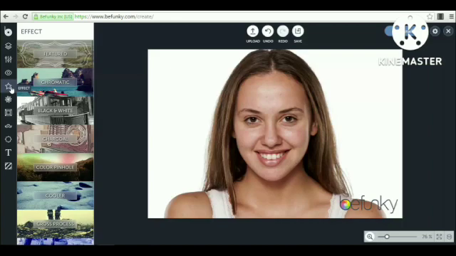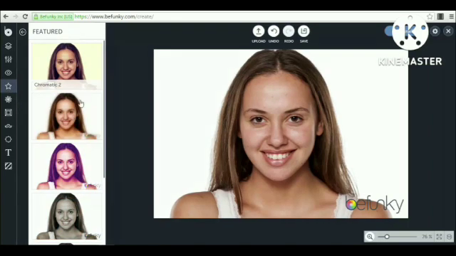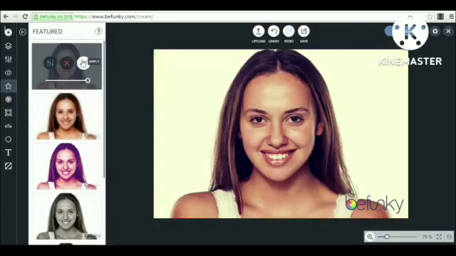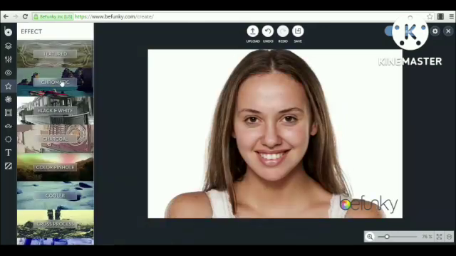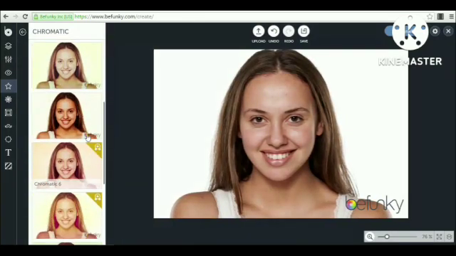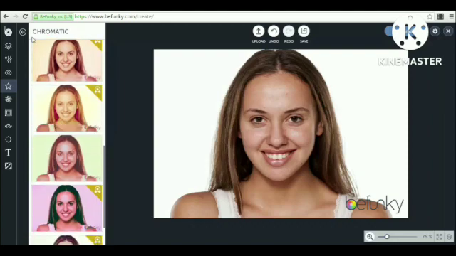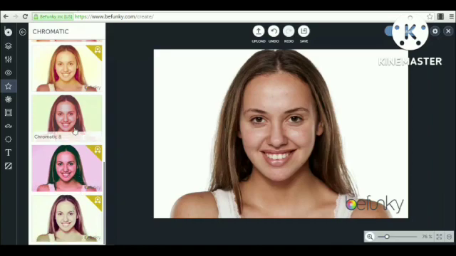We have different types of effects here. We have the featured effect, for example. We can use something like this, tint types. We have chromatic effects, where we can use different types of effects, as you can see here in the preview section. You can see exactly what you get from your image if you apply any of the effects here.